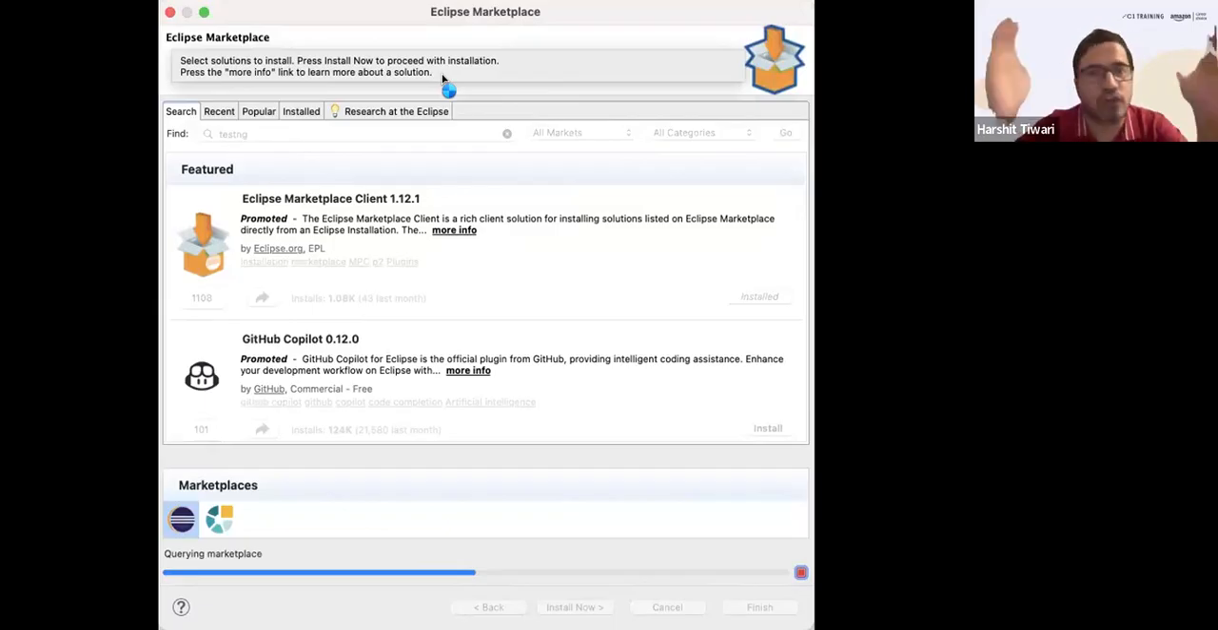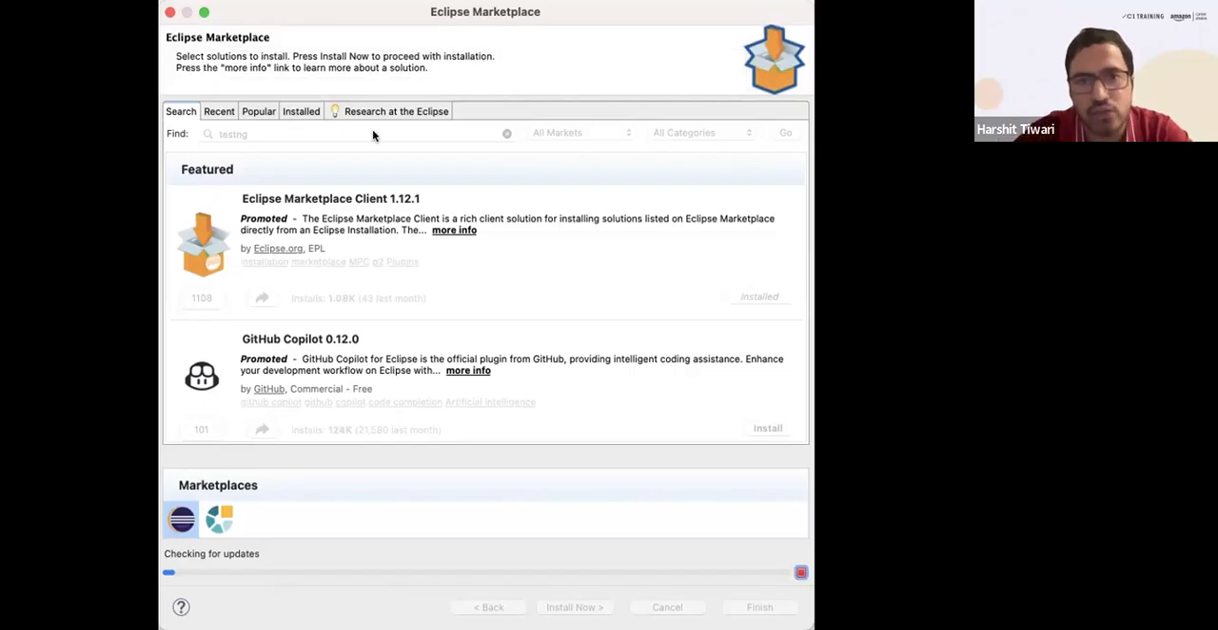Okay, so Eclipse is your software, your entire IDE, and here is your marketplace, and you just type in TestNG over there and search for it, right? Just click on Go. Once you search, it'll take some time to check for TestNG. It'll search and it'll get you TestNG over here.